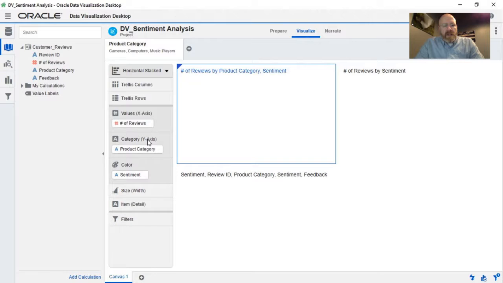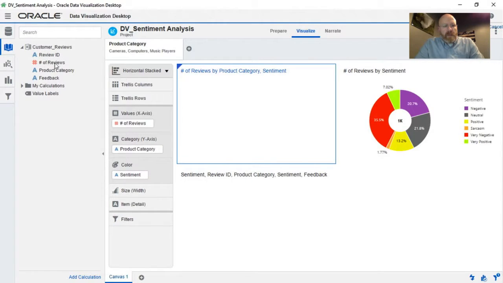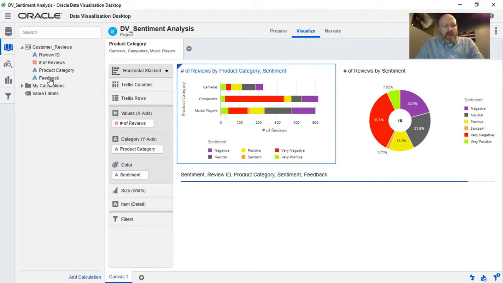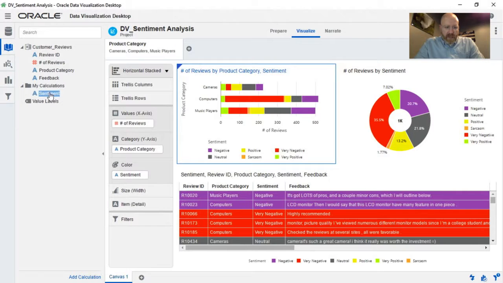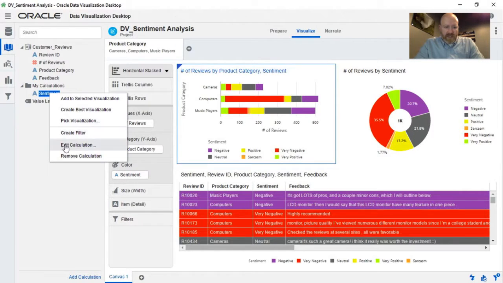You can see in our data source, customer reviews, we've got a review ID, number of reviews, product category, and feedback. It's this feedback that they're doing the sentiment analysis on. You can start to see from some of the visualizations that are painting, we have negative, neutral, positive, sarcasm, very negative, and very positive as the different sentiments that get labeled and scored. Now that this is loaded, we can go in here and look at this sentiment calculation.